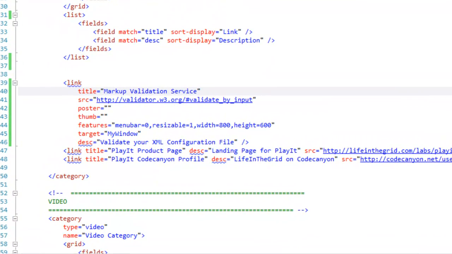The first one that we see here is the title attribute, and this is just a name that you give the link. The next one we see here is the source, and that's the final destination to where the link will link to. The next two are poster and thumb. The poster is bound to the tile view, and its attribute should be no larger than 256 by 256, and this is just an image that you want to represent that link. The thumb is very similar, while it is ultimately displayed in the list view, and it should be no larger than 48 by 48, and it also is an image.